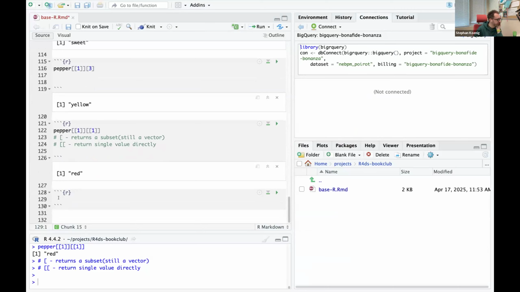So I just ran the code, let me paste it here, and that gives the error: no applicable method for pull applied to an object of class list. So I don't think you can do that. But when you do the map functions, I wonder how this works. I was trying to look it up, but I couldn't find it.